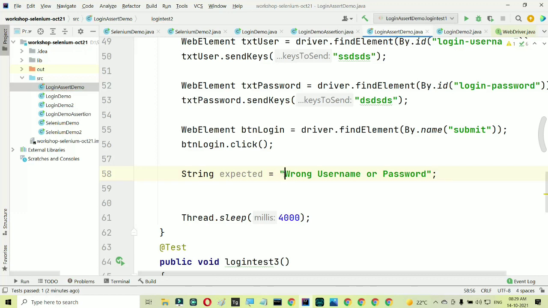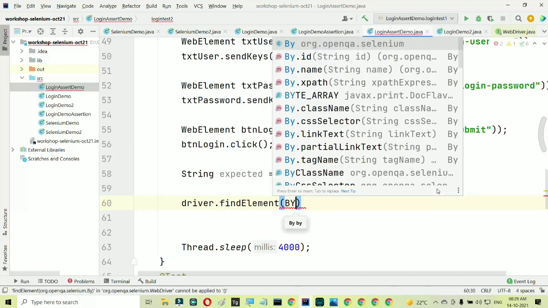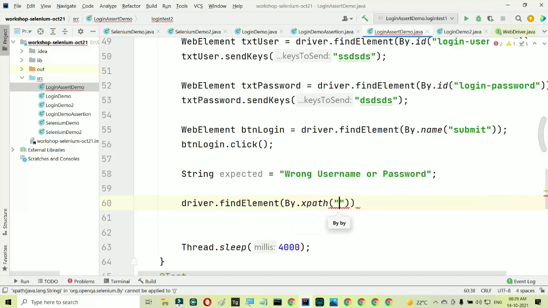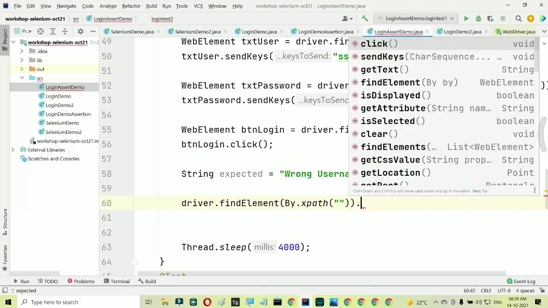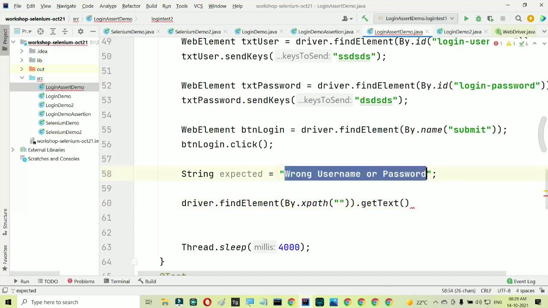So now how to see the real text which is actually appeared there? What you can do is find the web element. So driver dot find element, right? By some locator I'll find. So let's say I will find it by XPath and say dot get text. Using get text you can just capture this text, and this will be your actual result.